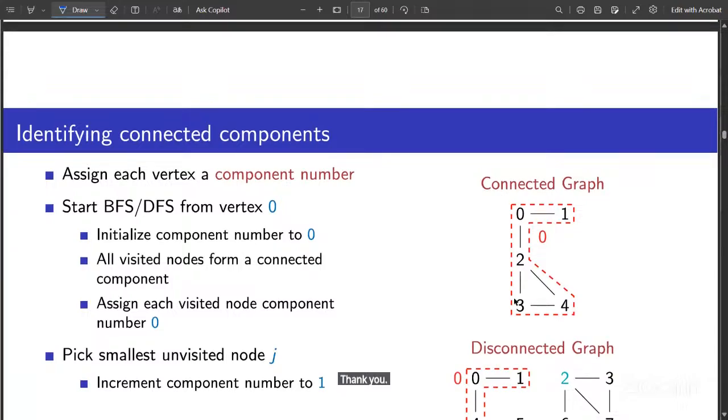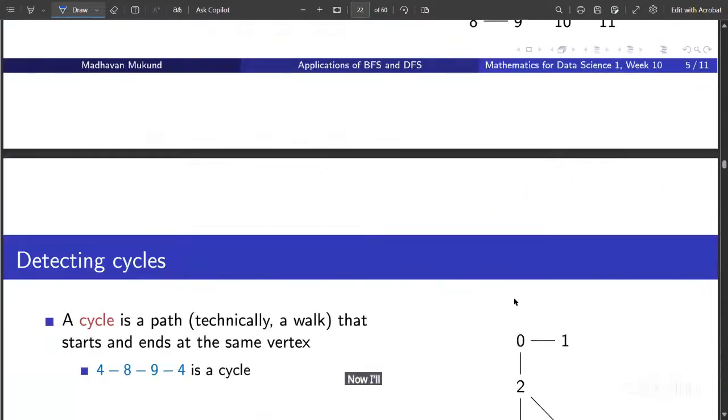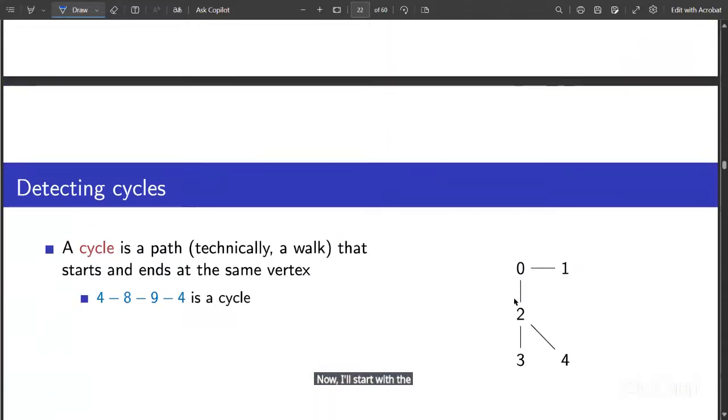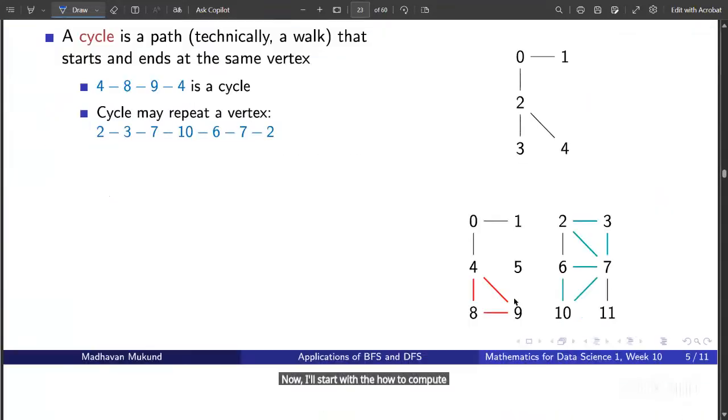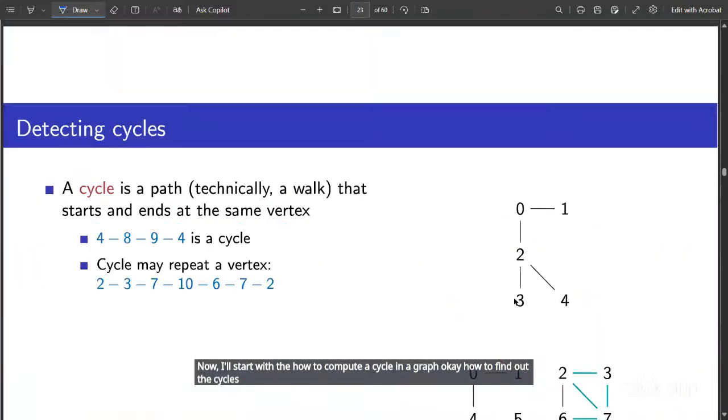So this is all about component numbers. Now I'll start with how to compute a cycle in a graph. How to find the cycles in any graph.